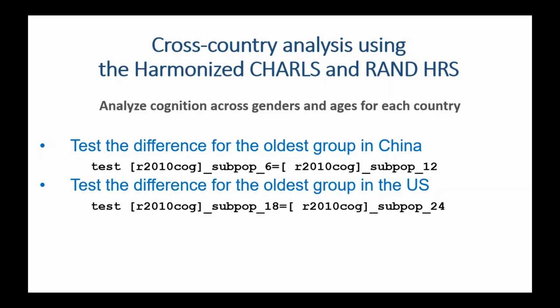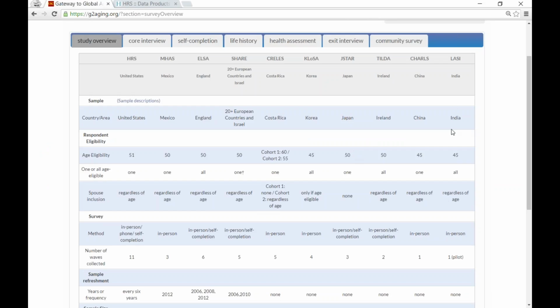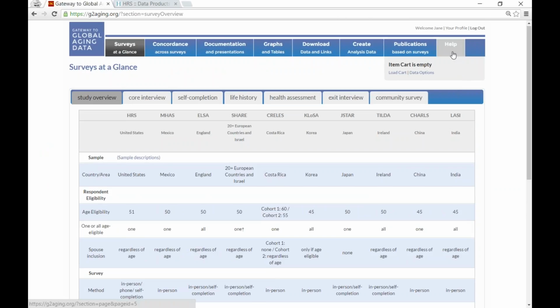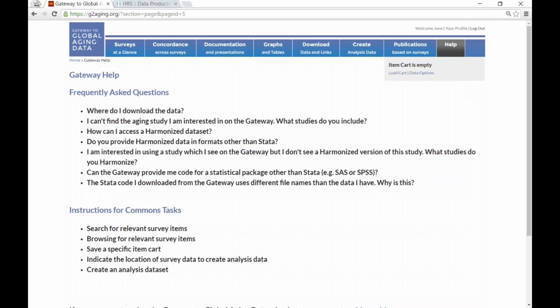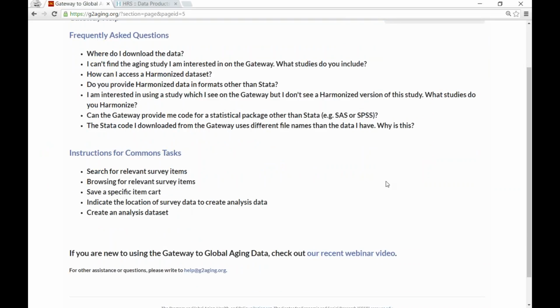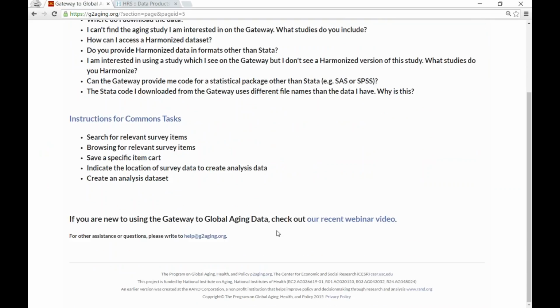So that wraps it up for today. I'll say a little bit just about the gateway and for getting any more help. We have a help page here at the gateway. And so we have some frequently asked questions and some instructions for common tasks. Also, if you have any more questions, you can always email us at help@g2aging.com, and we'll get back to you. We always try within 24 hours.